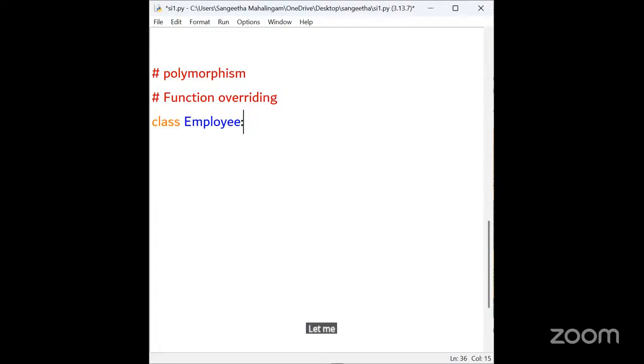Let me create the class Employee. Define the method inside that. So define working hours, self. Okay, so self.hours equal to 50.